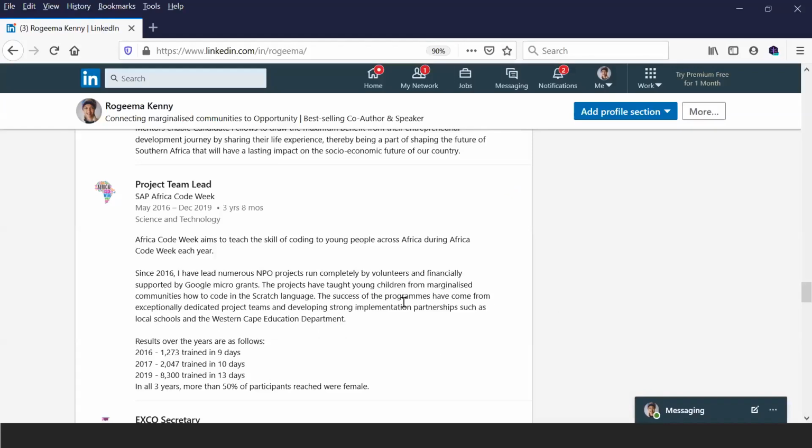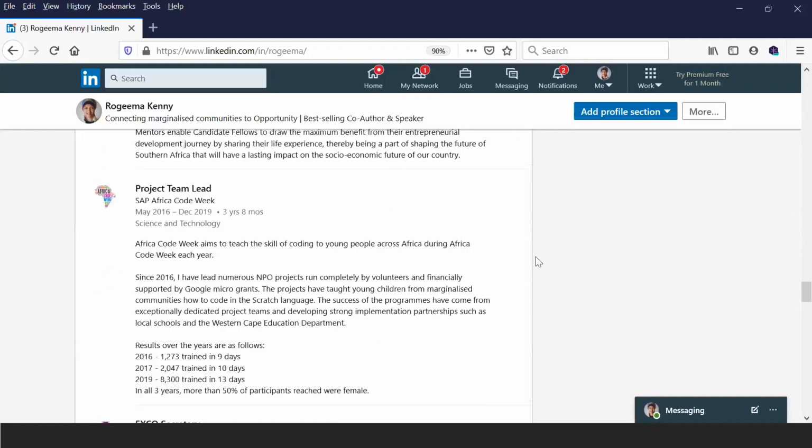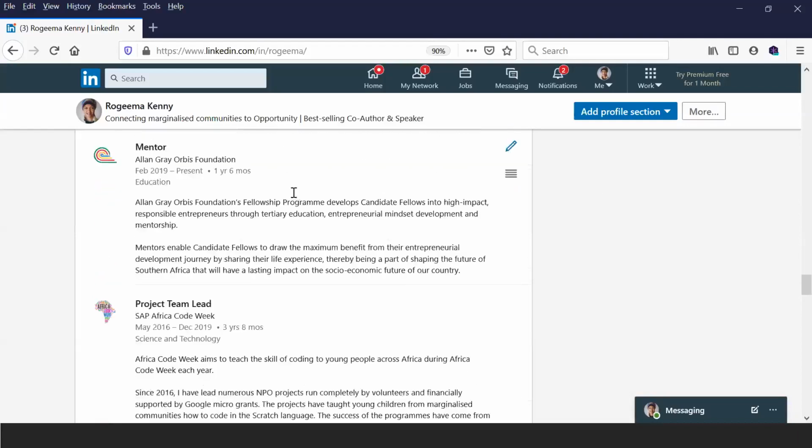in paragraphs. So I speak about 2016, 2017, 2019, and then I say in all 3 years, more than 50% of participants reached were female. So you might not have it like that. You might have it more like the first one, and that's fine. It can even be a lot shorter than that.